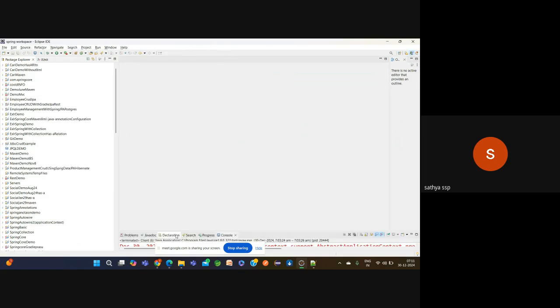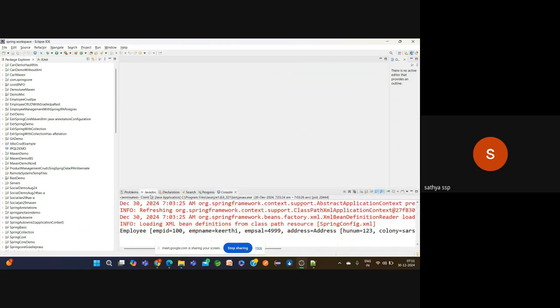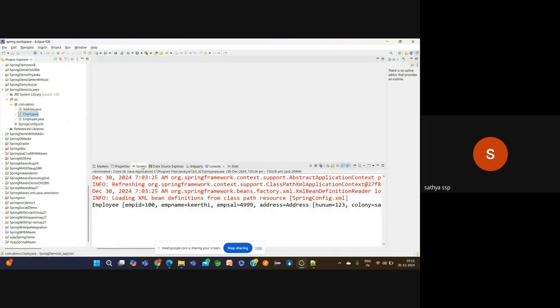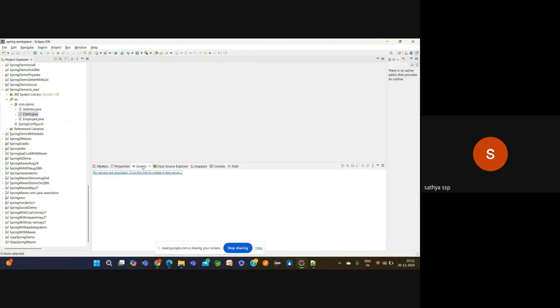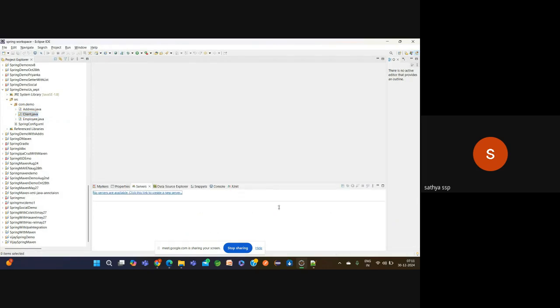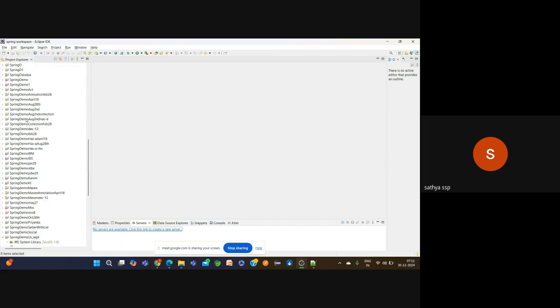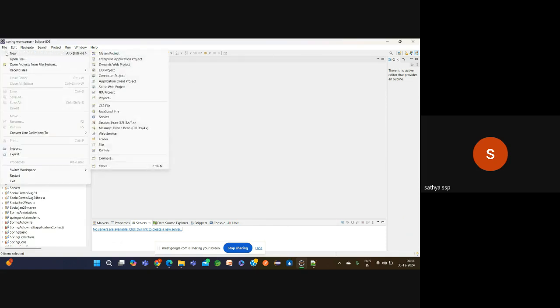See, we don't have any server concept right now. But if I go with Java EE, see, the servers are added. Right now we are not going to do anything with servers. It will take care of everything. Now here we need to go to File, New, and select a Maven project.